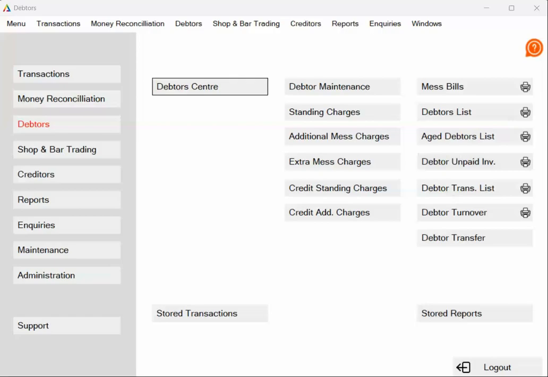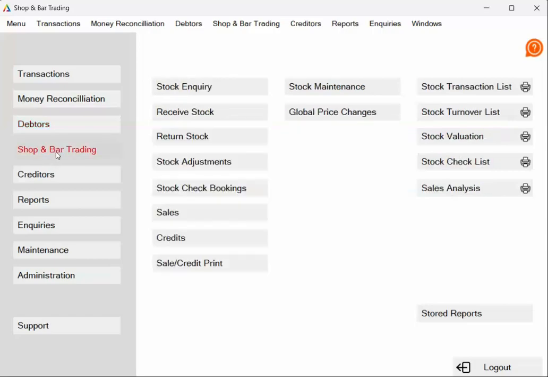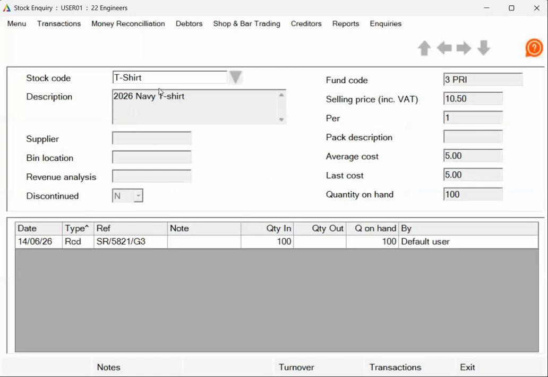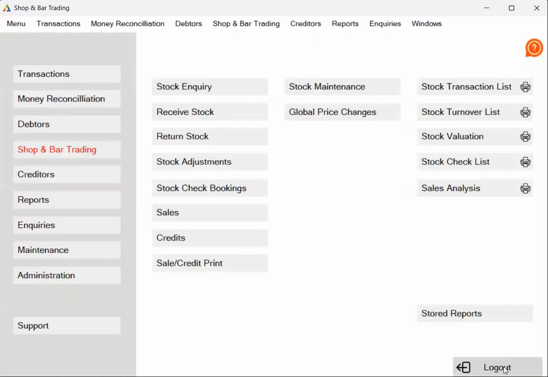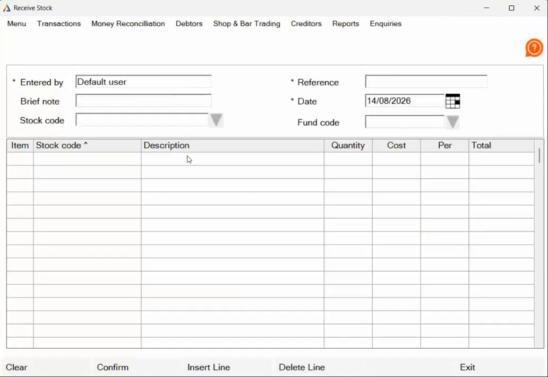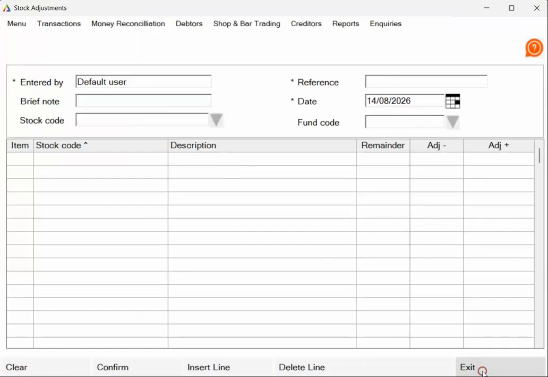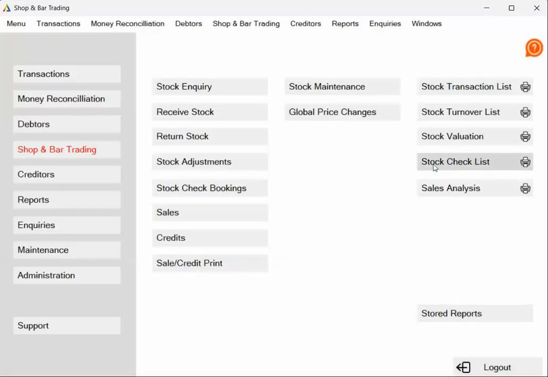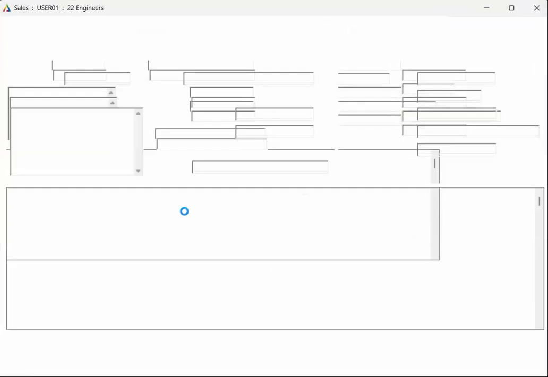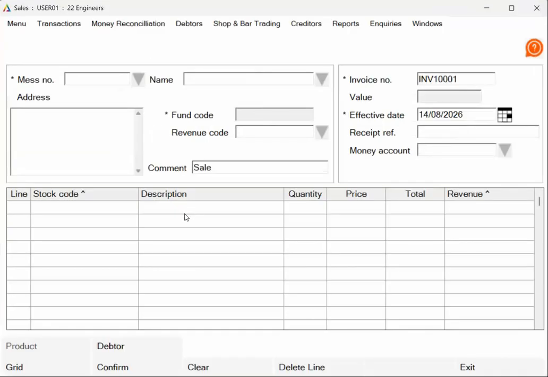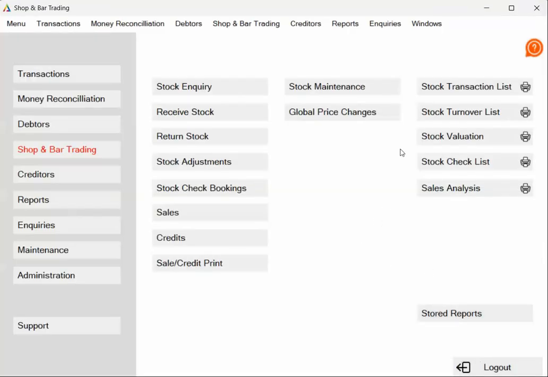If your unit uses shop and bar trading, then you would use this menu option. Stock inquiry, so this shows you the details and movement of each stock item. You can receive and return stock and make stock adjustments. Stock checklists can be printed and quantities entered through stock check bookings. Sales and credits will be used to book stock sold to debtors, and there's also some stock reports on the right hand side here.